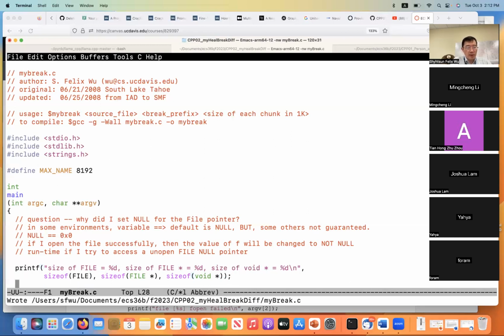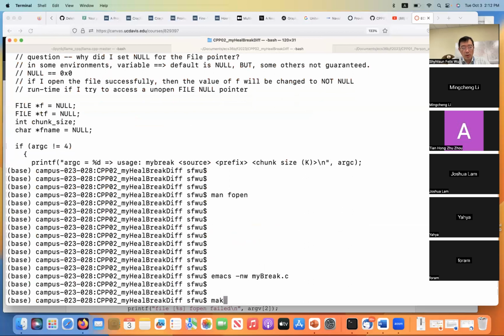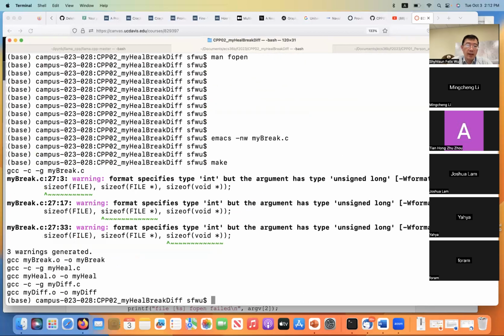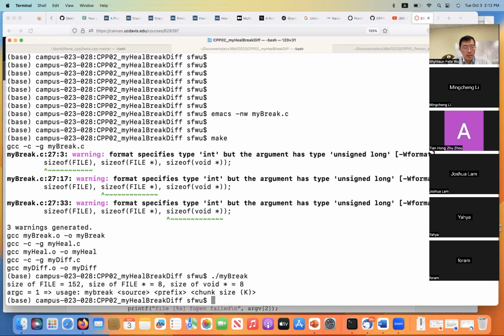Okay, let me see how this code will compile. It gave me a lot of warnings, but that's okay. All right, let me try to run the program. You can see that now I run the program. I just want to produce the first line. So look at the difference.